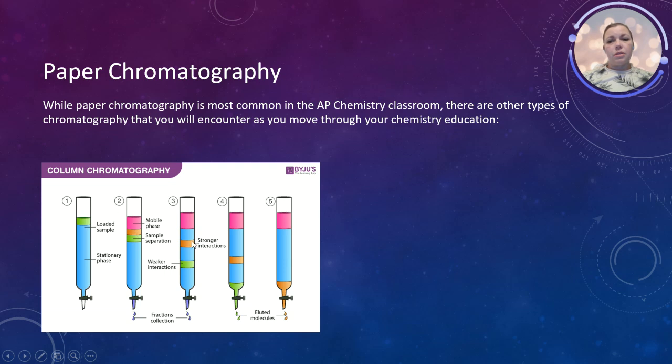You would put a mobile phase on top. And then your sample would separate based on the attraction it has for the stationary phase or the mobile phase. And so that would look like this. You come out in bands or different fractions of molecules based on how attracted they are to the stationary or the mobile phase. The advantage of column chromatography is that you can collect the different components at the end and do further chemistry with them.